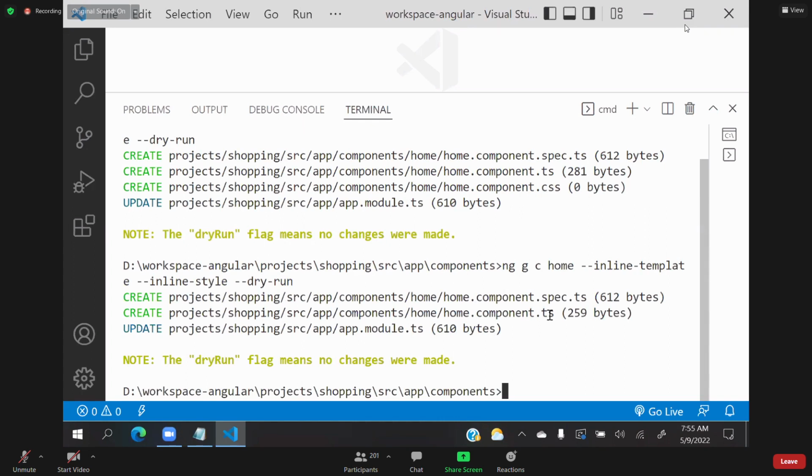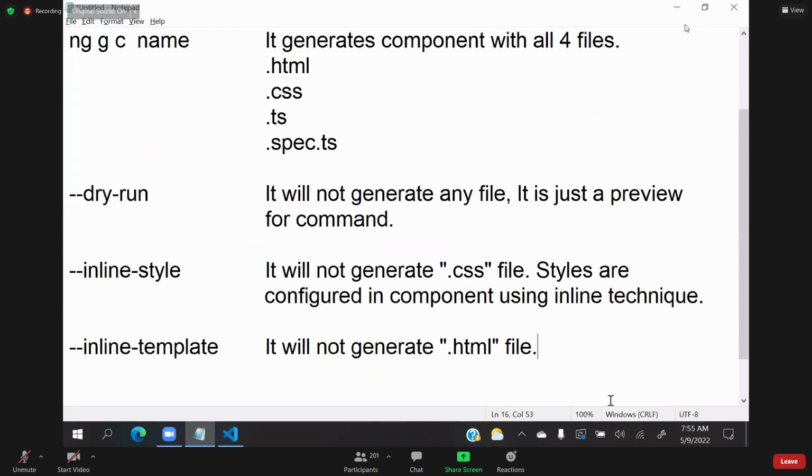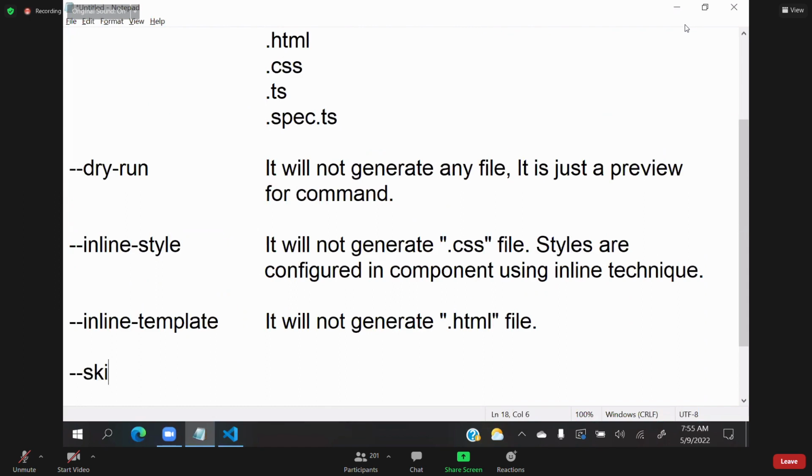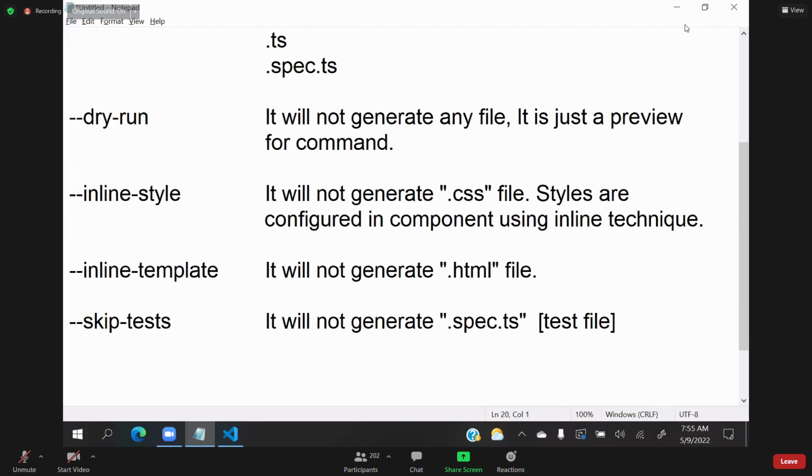I don't want the test file also. Yesterday we haven't created the test file because we are not dealing with testing. If I don't want the test file, then we have to use skip test. Skip test is nothing but it will not generate the .spec.ts file. It is spec.ts, this is the test file. The test file is not generated now. If you don't want to generate the test file, then you can use this flag.